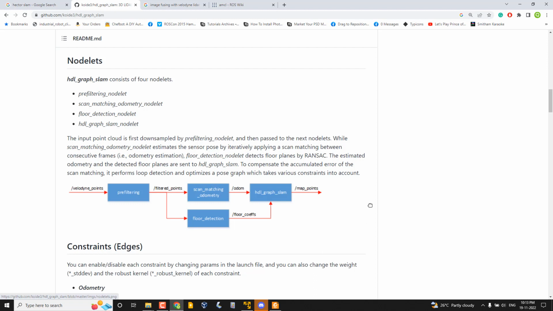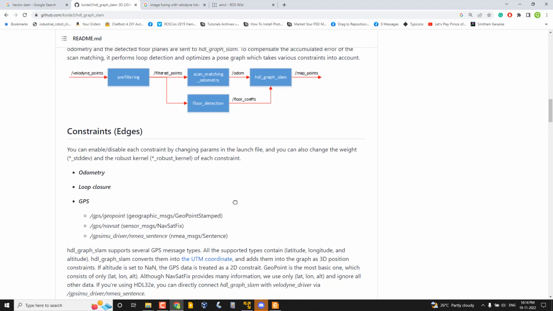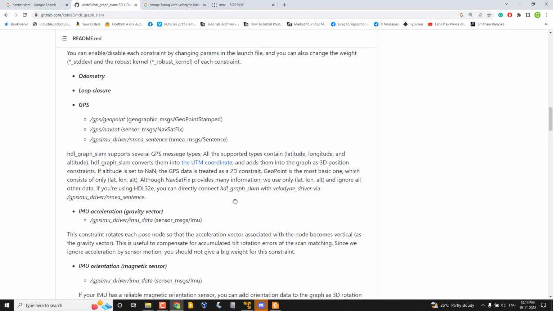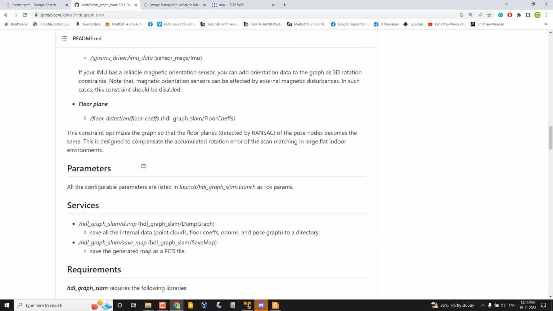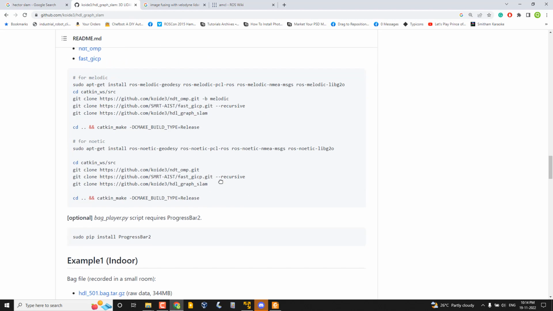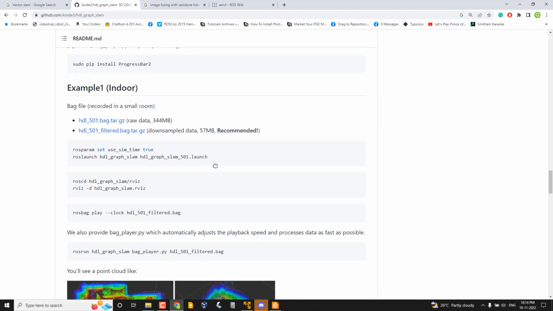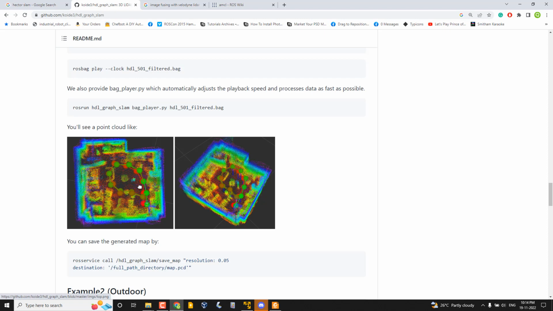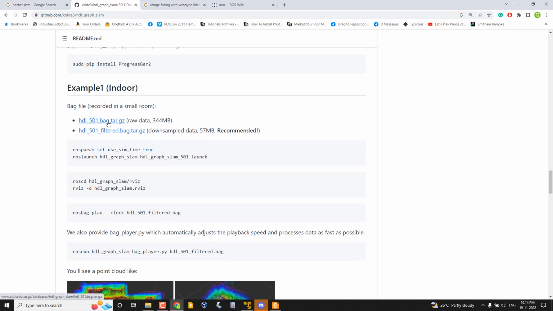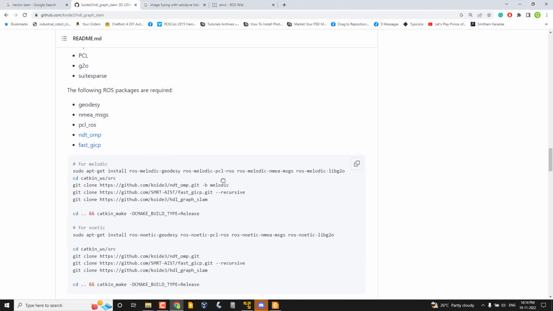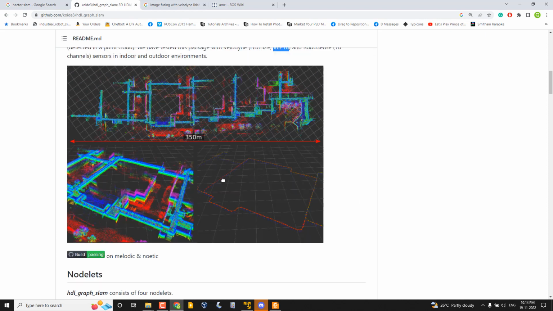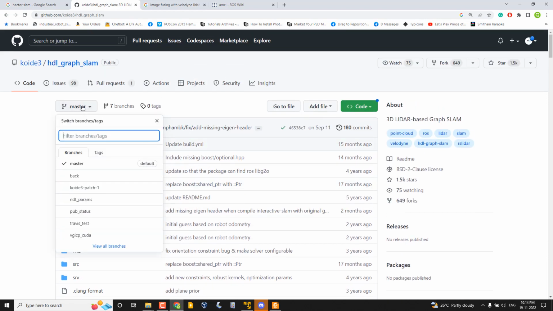Here you can see it is mainly taking the Velodyne point cloud. The other inputs will be odometry, GPS, IMU, and so on. All these things are the input, and the output will be the 3D map. I would prefer you to download this. It's actually very simple to set up. Let me check, it is compatible with Noetic. I think it will be.